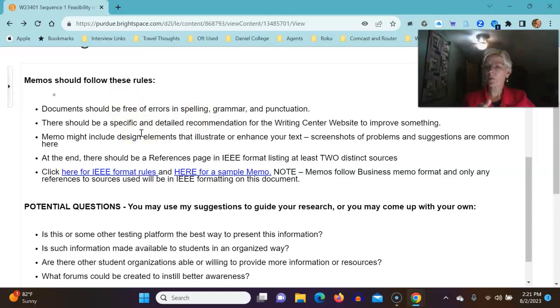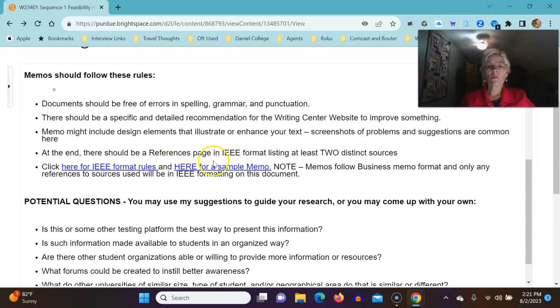What should I improve? What do you want to improve? It should not be an overall website thought process. It should be one specific thing that is related to that website. We want to have some sort of design elements that enhance your text. That could be a screenshot of a problem or a screenshot of a particular solution somewhere else, or both. And there should be a references page in IEEE at the end.